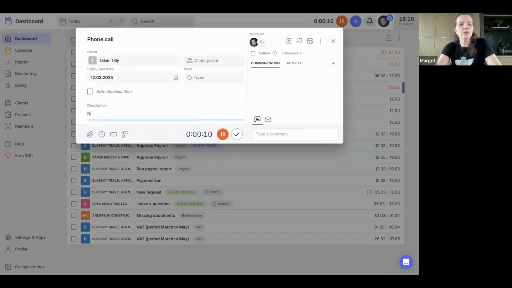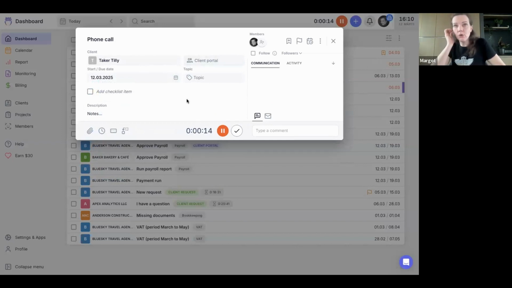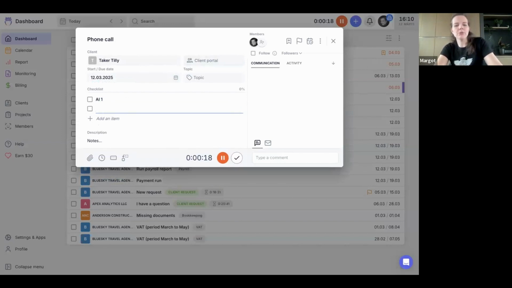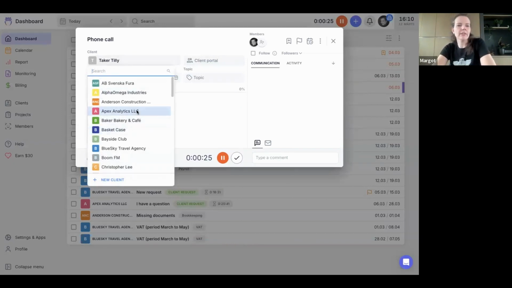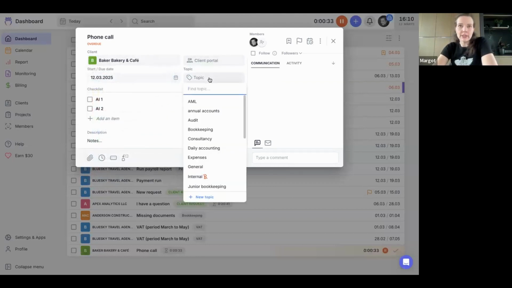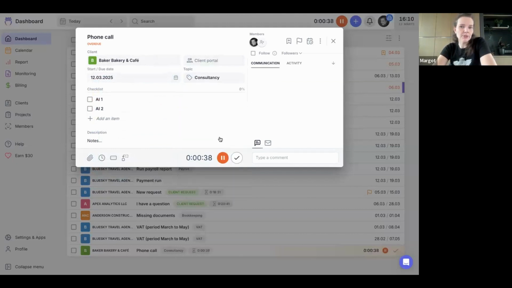I can take down my notes while I'm on the call, and later when the call is over, I can also take down action items. Perhaps we agreed on something. And then later, when the call is over, I will just make sure that I have the correct client marked here. Let's take someone who has the client portal. I will make sure that I have the correct billable topic marked because I want to bill for this.